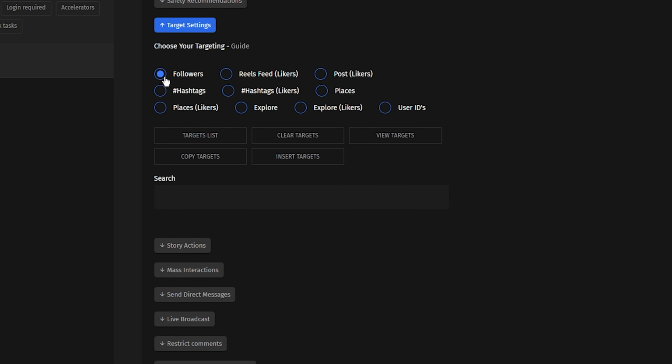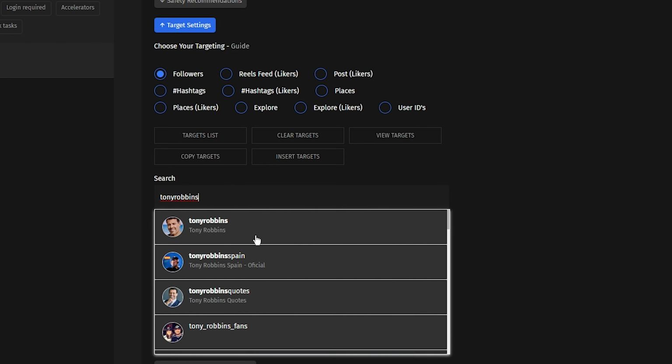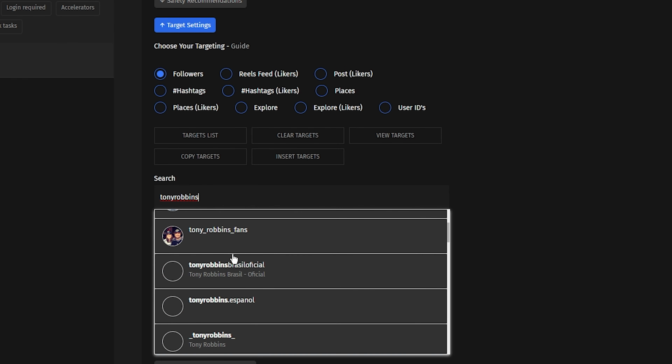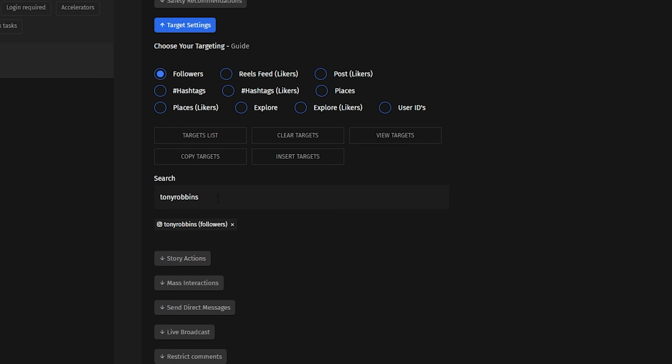So let's say, for example, we wanted to target the followers of a certain person. All you have to do is type in the beginning of the username right here. Let's just type in, for this example, Tony Robbins. Just use some big account. And as you can see, you have all these different accounts popping up. Obviously, that's his main account. Then you have all of these quotes accounts, these fan accounts and stuff like that. Now you could select this one right here. Or what you could also do is just go to target list.